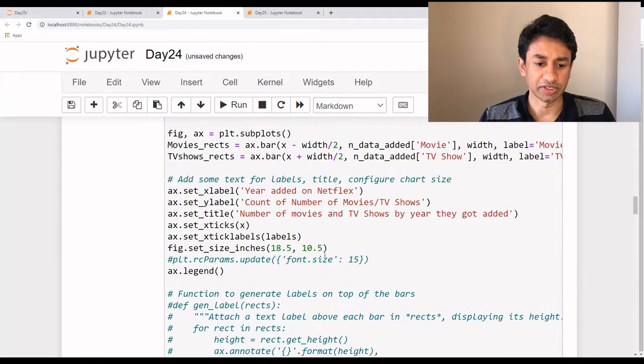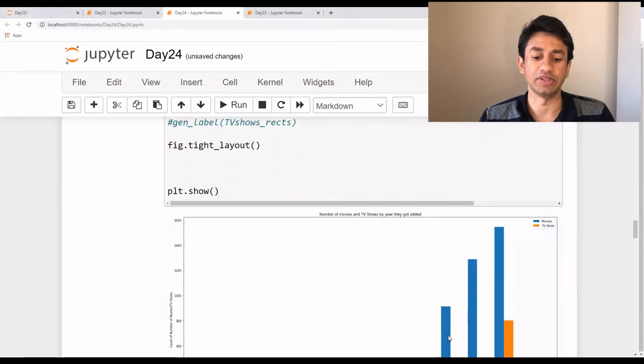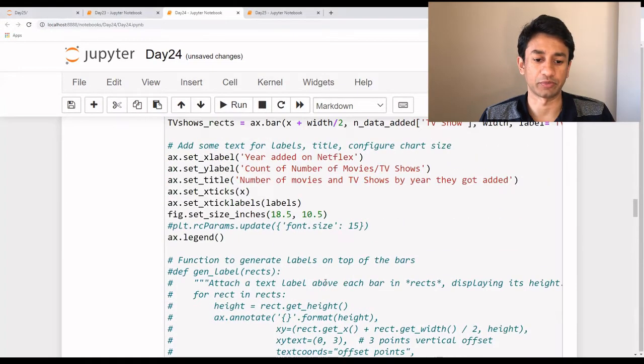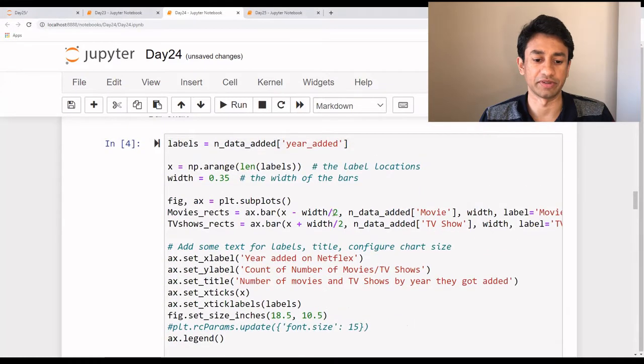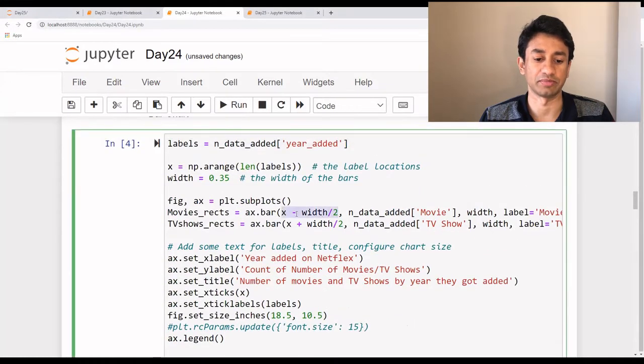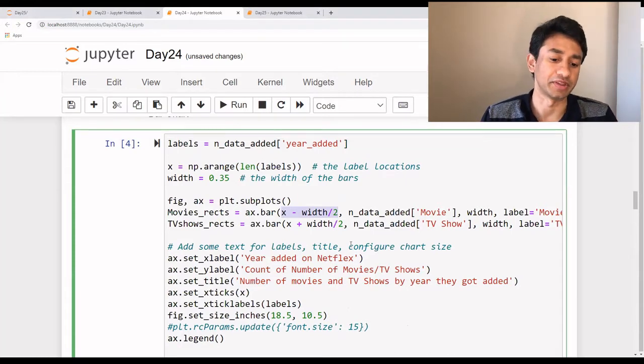So we are able to plot all these bars next to each other, because we are passing on the width and the location where it needs to be placed. So we are saying x minus width by 2, x plus width by 2, to make sure that they would be plotted side by side, and then we are able to compare them.